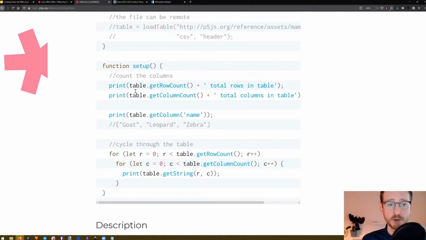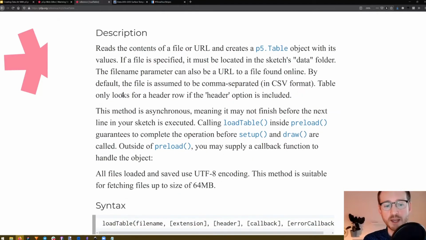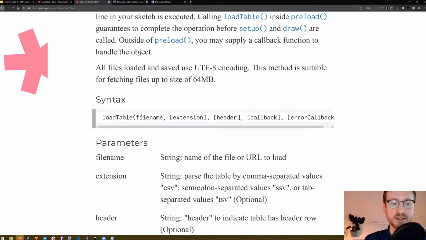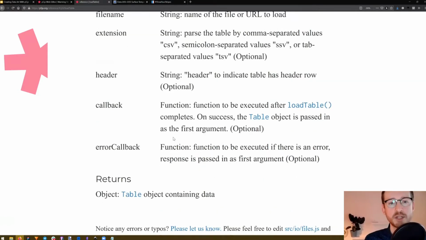You get a description of what it does. This one reads the contents of a file or URL, and it creates a P5 table object with its values. That's exactly what we want to do here. We also have some instructions about the syntax and the parameters and the returns and all of this stuff, but we don't need to worry about that.